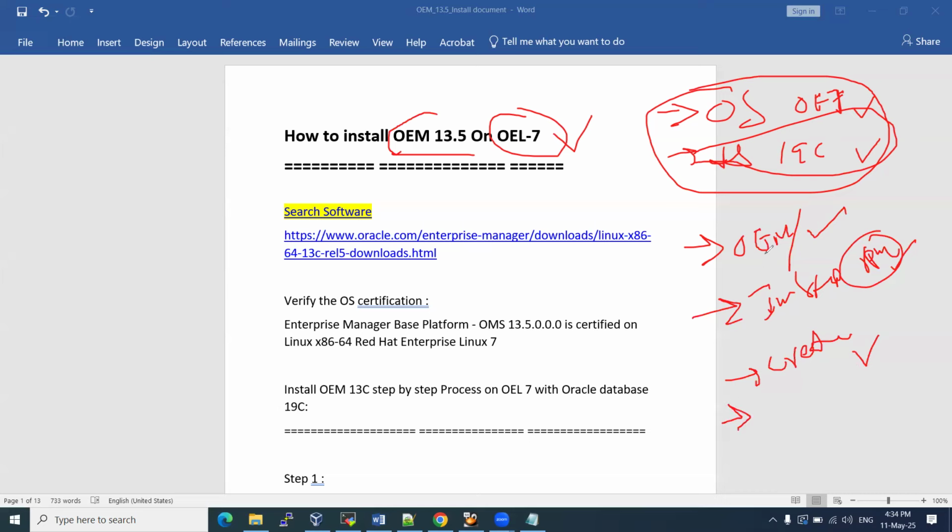And then we create a software location. There we need to copy the downloaded software, the OEM 13.5 software we downloaded, to our database server. From there, we can start the installation of OEM 13.5. Okay, these five steps we are going to do in this video.